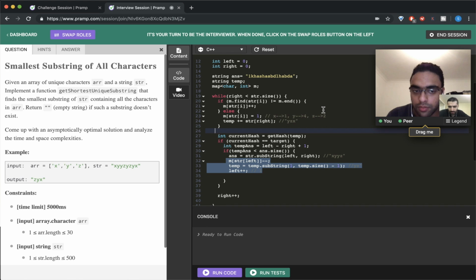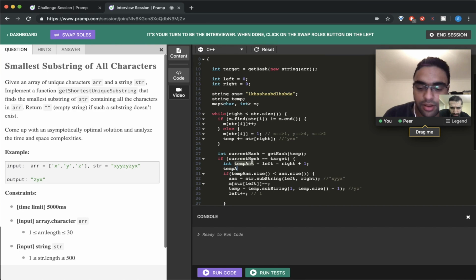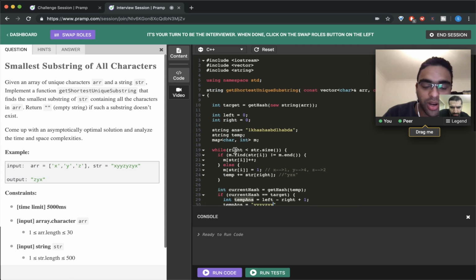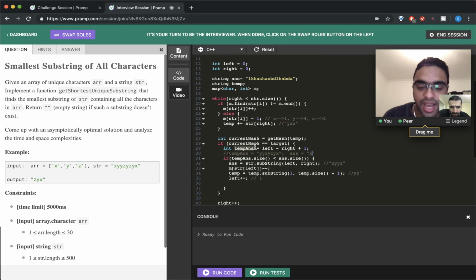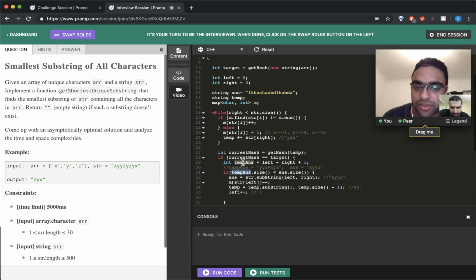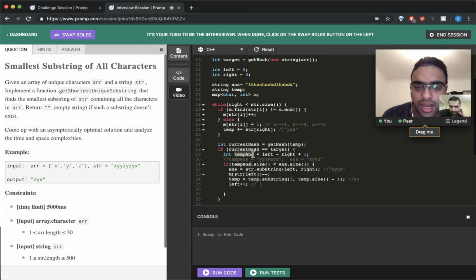Right, but I think it's okay. So I will not get in here. This part will not be executed because the temp answer will be greater than the answer size. Temp answer now is something like y, y, z, y, z, y, x. And the answer, which is the best one we have now, is x, y, y, z. What is a temp answer? The temp answer is just the length, the size. So temp answer size is not less than answer dot size. Exactly. So this part will not be executed.